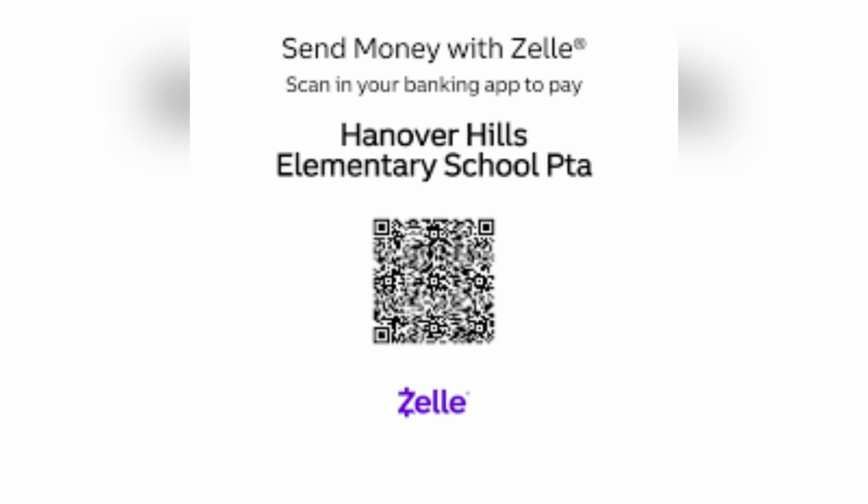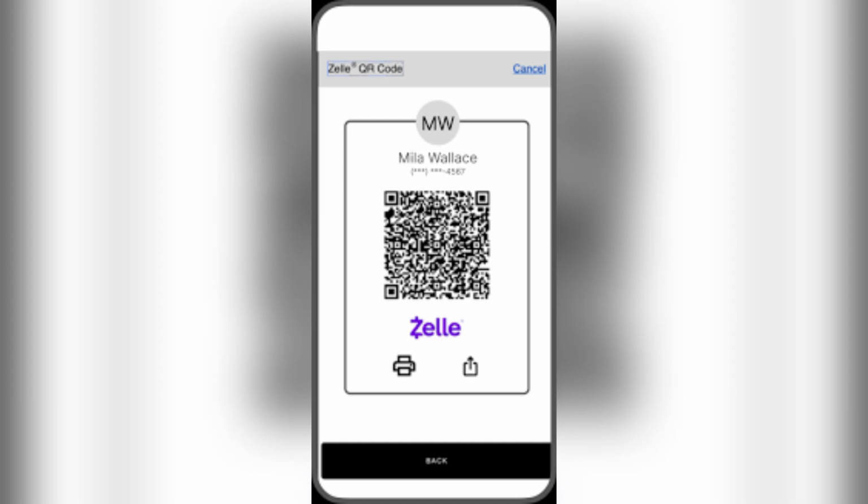From here, look for the option that says Scan or QR Code. Tap on it and your phone's camera will open automatically. Point your camera at the Zelle QR code you want to scan. Make sure the entire QR code is visible on your screen. The app will scan it automatically.